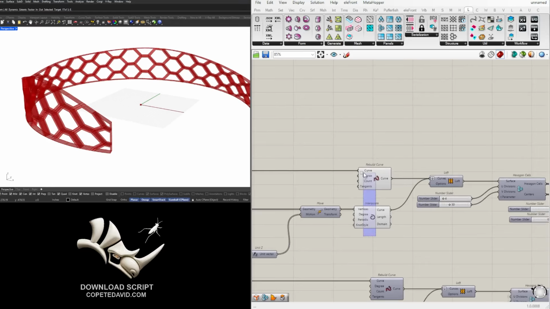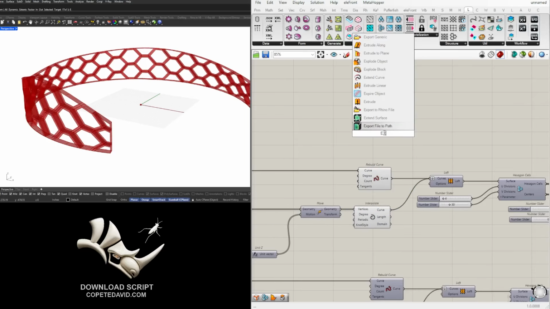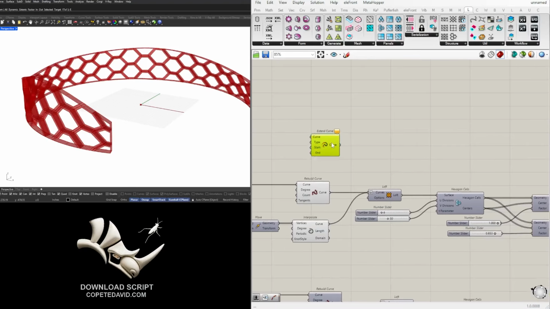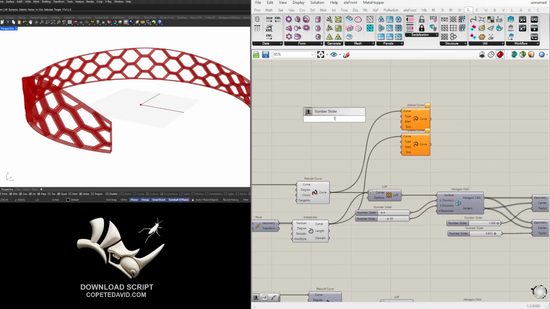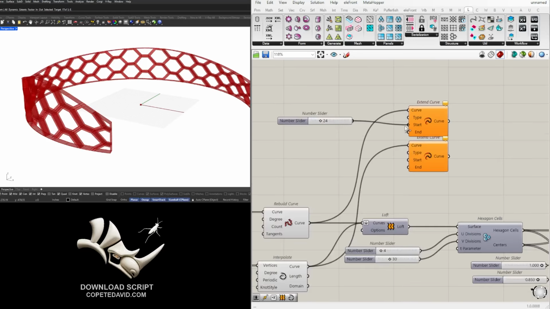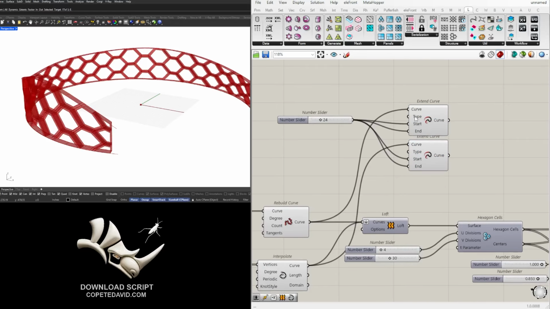Let's go back to our curve, the base curve, this one, and the top curve. We're going to extend both the start and the end of the top and bottom ones. So let's go here to 12. Let's just do 24. So extend the start, extend the end. Same with this one. And the type, we're going to use an arc.